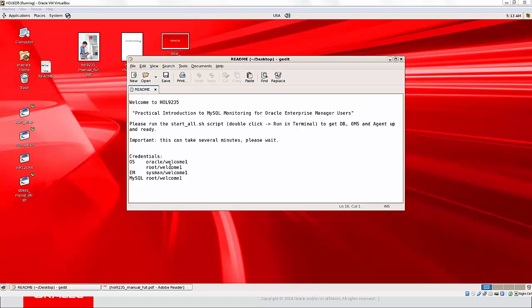For the OS, there's both an Oracle and a root user. They both have the same password as well as EM with the sysman user. And MySQL's root user has welcome1 as the password as well.